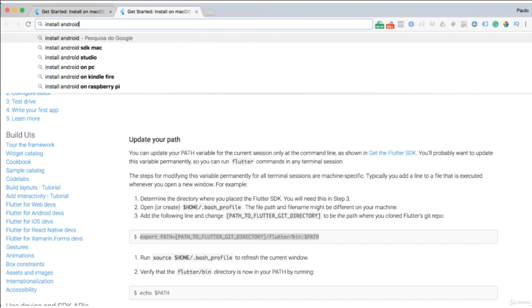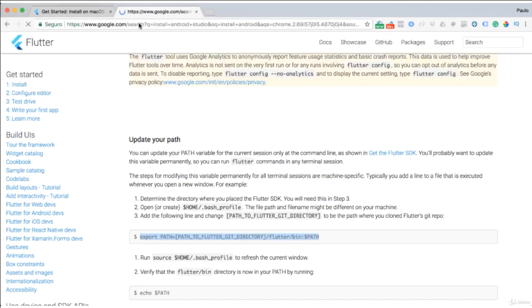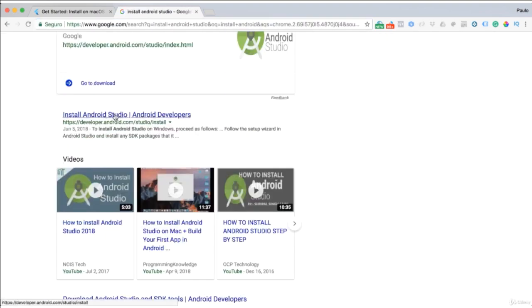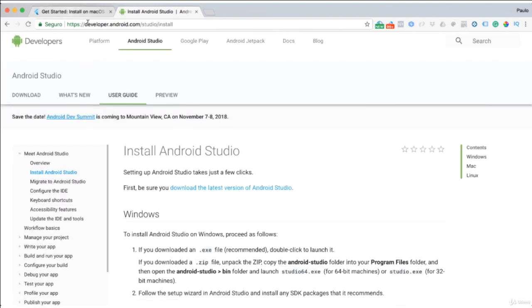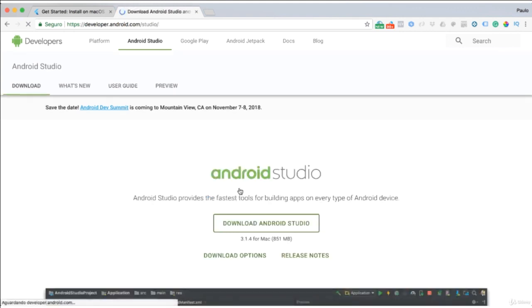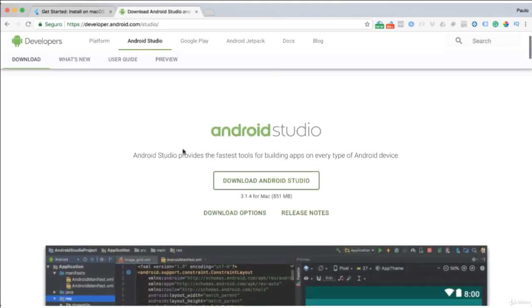To do that, we can just type in "install Android Studio" in our browser and click on the first link you find. And there we go. Right there you see it's developer.android.com and it says here, install Android Studio, download the latest version of Android Studio. So this is what you always must do. So just go ahead and click in there.